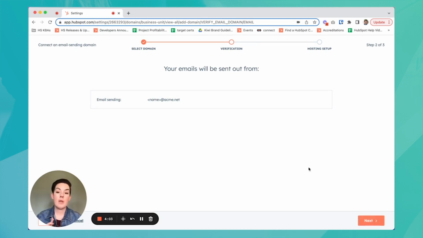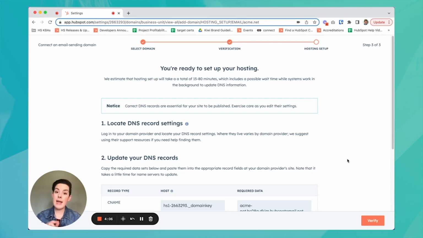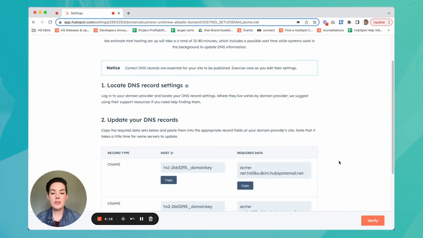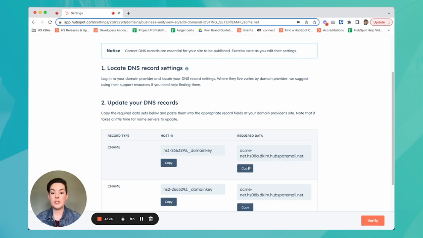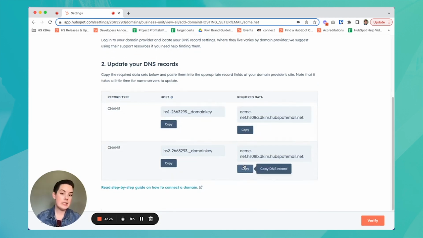Now, pro tip, you can add more than one email sending domain. So perhaps there's a parent company or you're doing business as, you can set up multiple email sending domains to send emails from that company. You'll notice here, same thing, a little bit different type of data, but exactly the same process that you or your IT resource will have to do. Copying data, putting it into the server, and verifying.